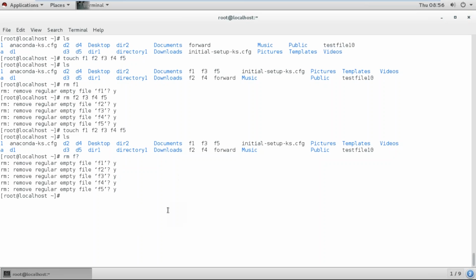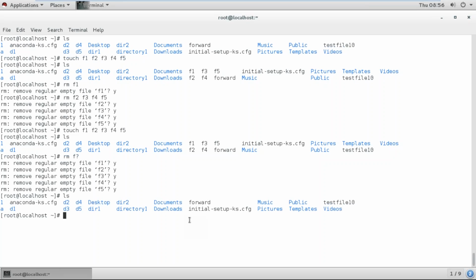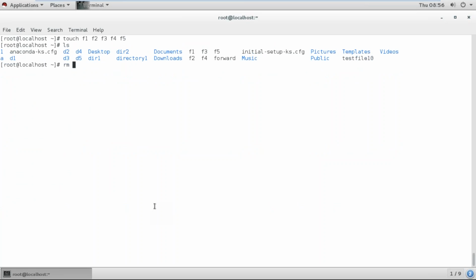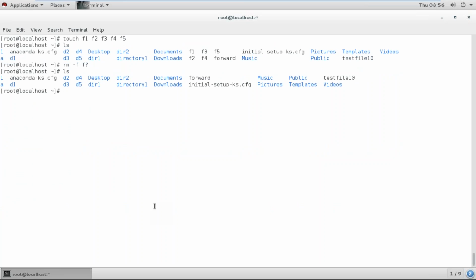Now you don't want to be asked for confirmation whether I can remove or not. Straight away you want to remove the files. So in that case you need to provide an option like -f. f represents forcefully. Currently there are no files f1 to f5 because I have removed them. So try to create the files once again with the touch command. Now files have come. Now rm space -f f?. Now what happened? It will straight away remove, it won't ask for confirmation.